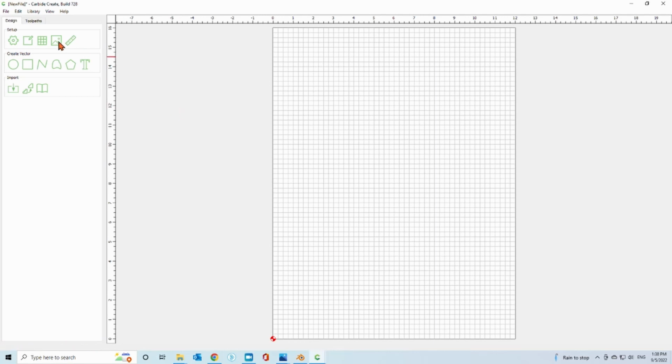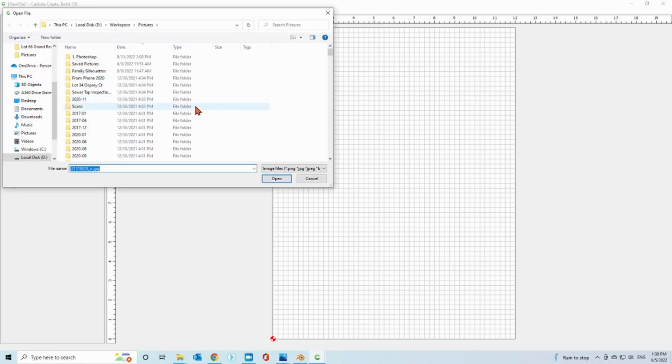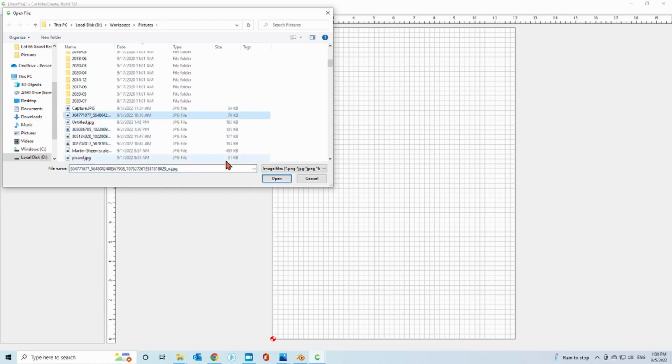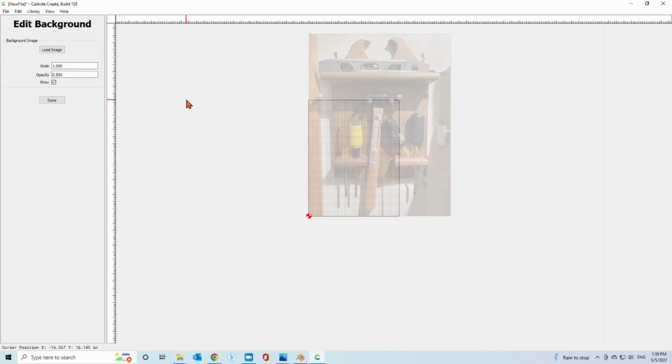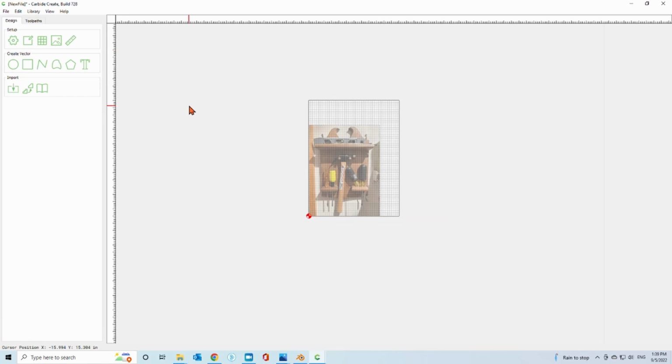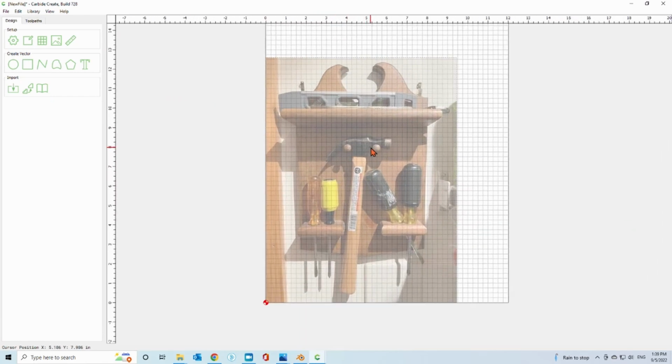So we're going to start off by importing the image. And you see it comes in pretty big. I like to change my opacity to 1 just so I can see it a little bit better. And I'm going to scale it down by half, just to get it on my work area. So now we have it on our work area.